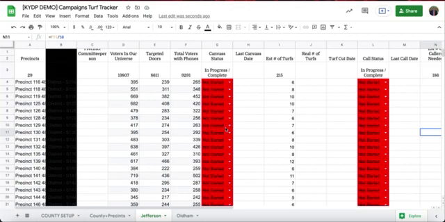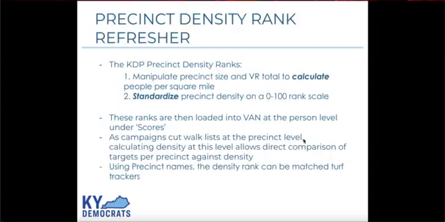But now that we have gotten this done, let's talk about what else we can do with it. But before that, let's just go on and talk about precinct density rank, what those are. I know we mentioned them a little bit in the targeting presentation. Now we're just going to go over it a little bit again very quickly. That way folks can sort of see how it interacts with this.